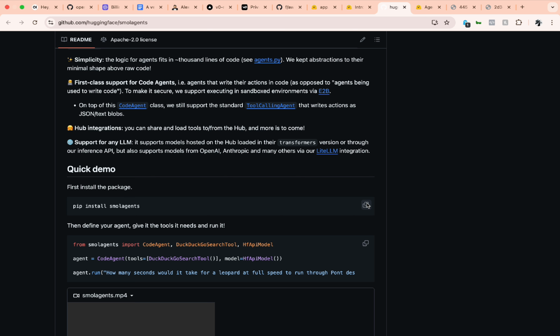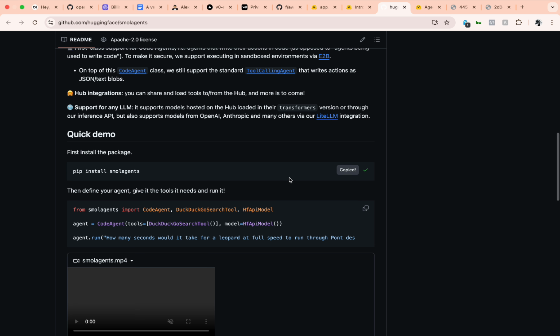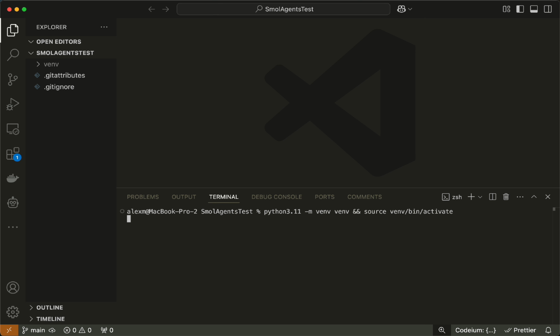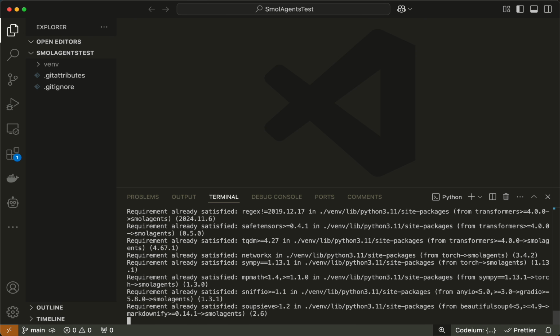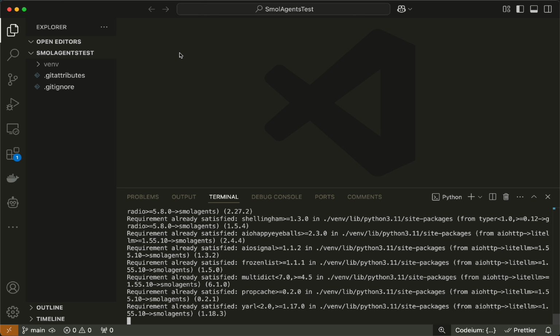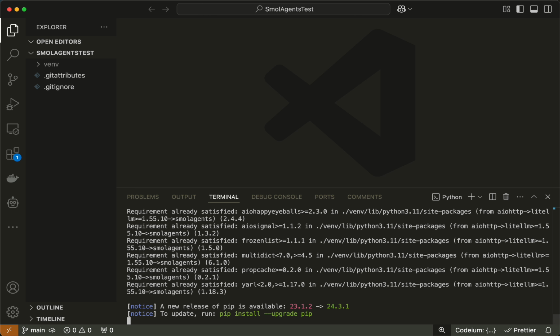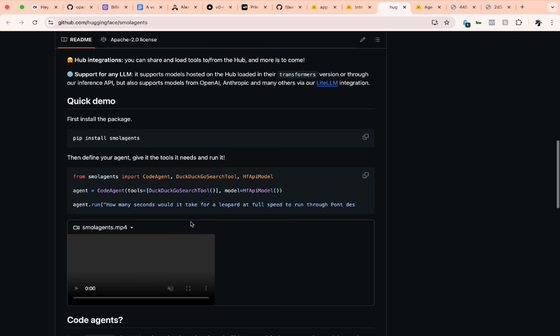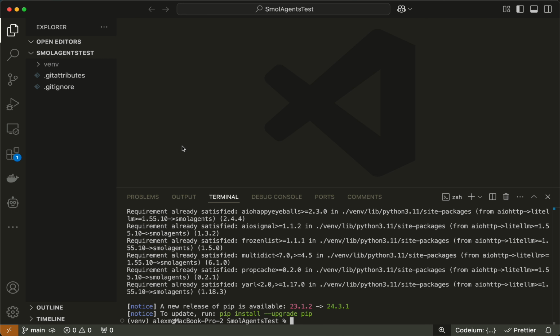And as you can see here, all we need to do is pip install. So let's go into our terminal. First, I'm going to open up a virtual environment for Python 3.11 because Torch doesn't work in the latest version of Python. And then I'm going to use pip install SmolAgents into this virtual environment. And as you can see, I've already installed this. But if you haven't yet, it will go through and install the library. And then we're just going to copy this code here and then move it into a new text file.